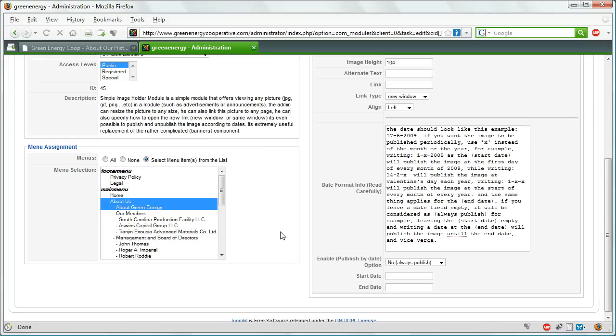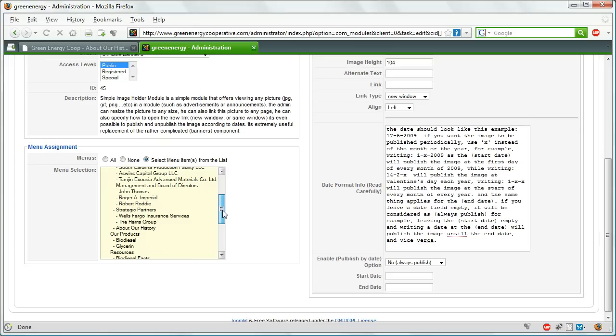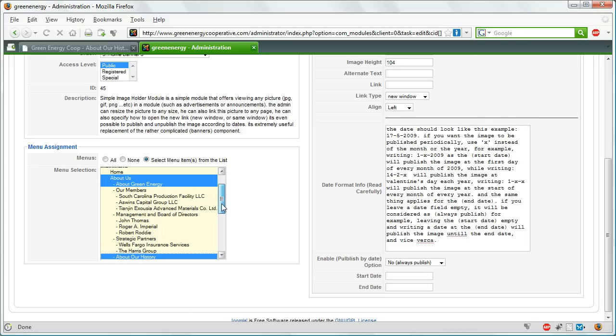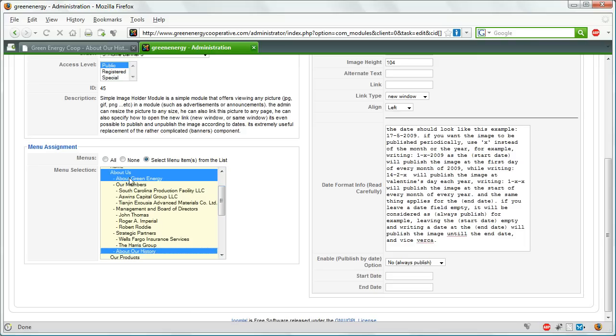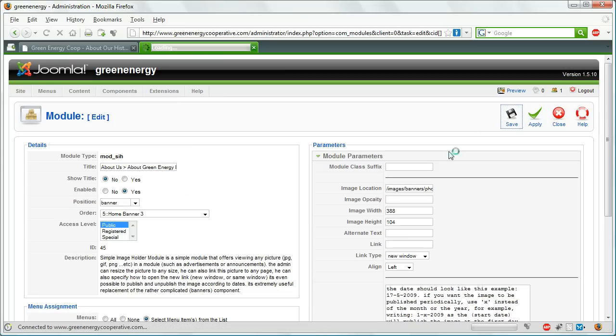Go down to Menu Assignment. And you can see that About Us and About Green Energy were selected. I just deselected them. Let's go ahead, click that. Hold down Control while you click, and you'll select new items. And go ahead and Control select About Our History again. And then you'll see About Us, About Green Energy, and About Our History are all selected. Perfect. We go ahead and save.